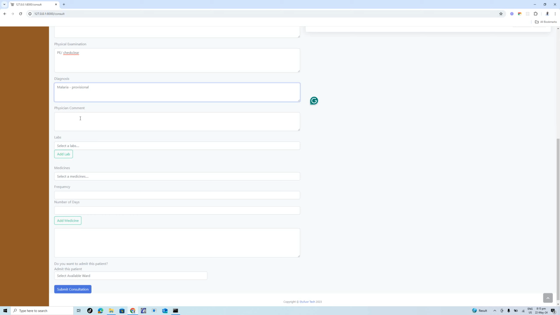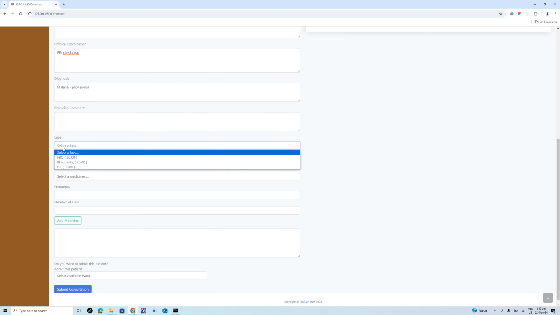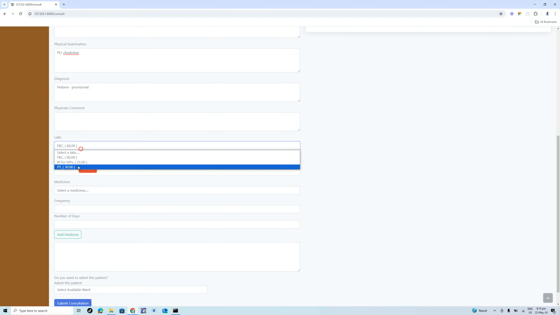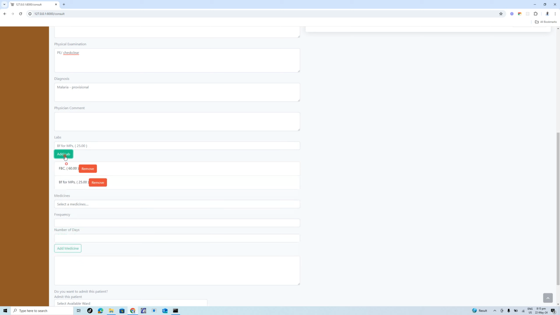How you want to write it? Then if you have any comments, you can put it there. Now you can select any labs you want to select. Maybe FBC. You add lab. You can remove BF, you can put BF in it. Add lab. You can remove it if you want to take it off.